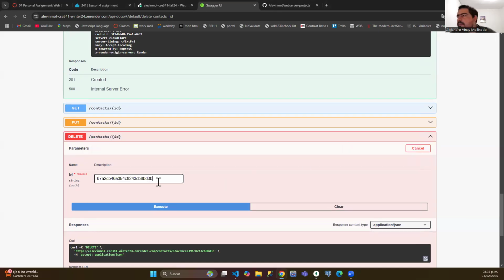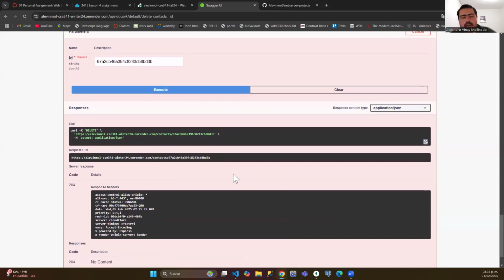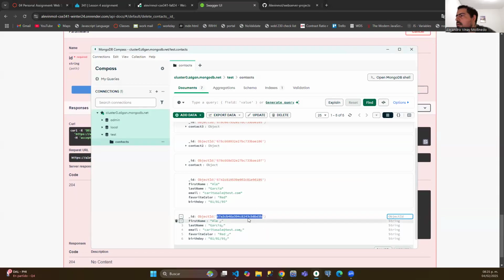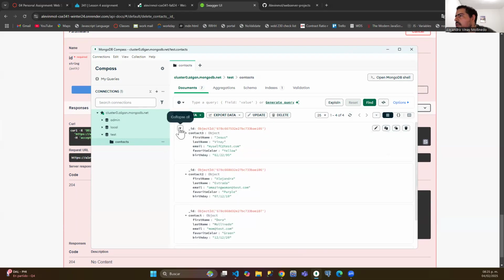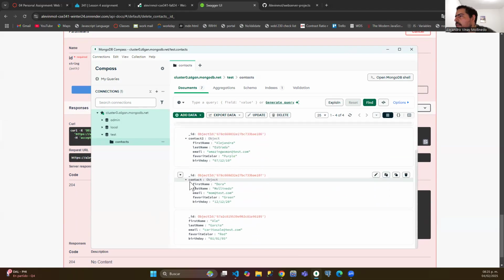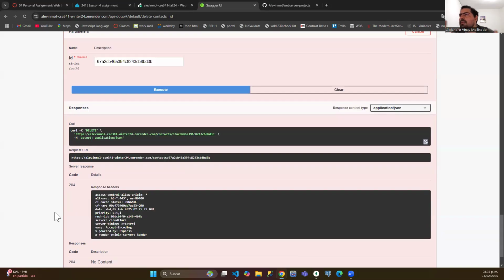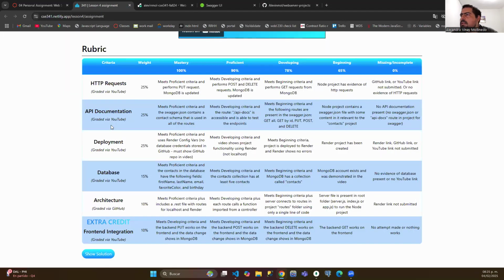Can delete this one too, because it's a duplicate. Let's delete it. And I refresh. It's deleted. So we only have 4 objects. And this, right? I believe that's all for the assignment.